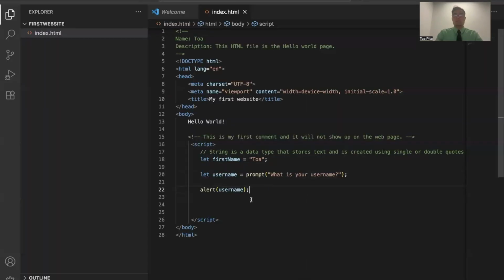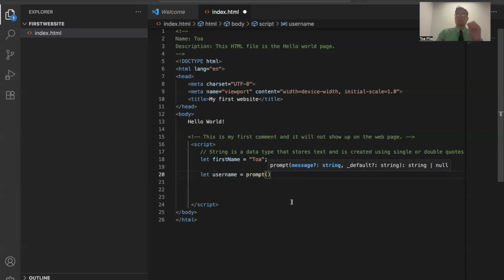If we come back over to our Visual Studio Code, I'm going to show you one more thing that you can do with a prompt box. When you first created your prompt, if you put an opening parenthesis, it gives you this helpful little message that says message question mark colon string. This means a prompt can take in a message, and the type of message it needs to take in is a string. So unlike an alert box, which can take in any type of information, a prompt can only take in a string, not an integer, not a float. It has to be a string.